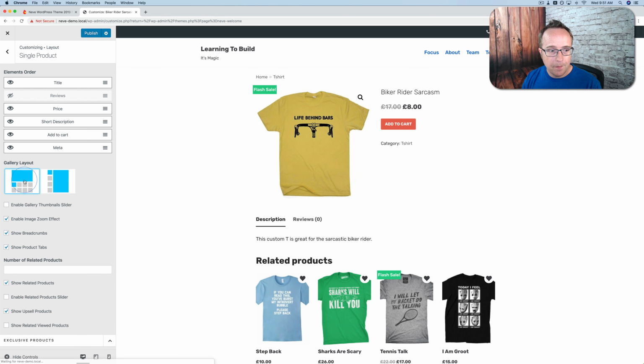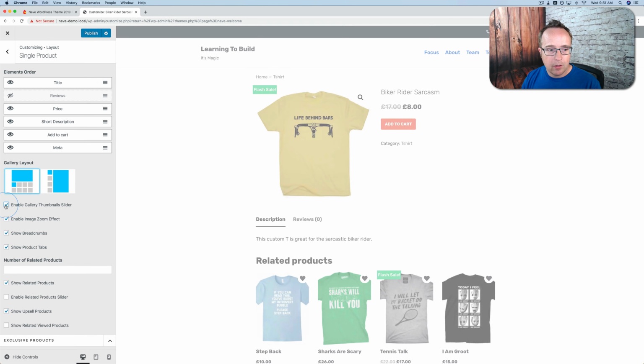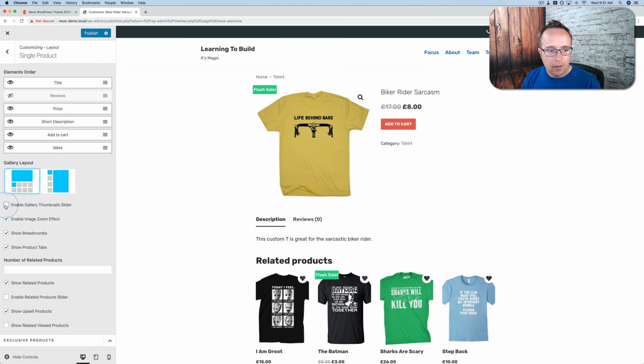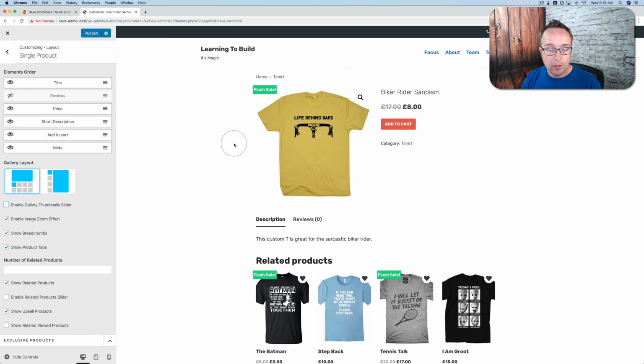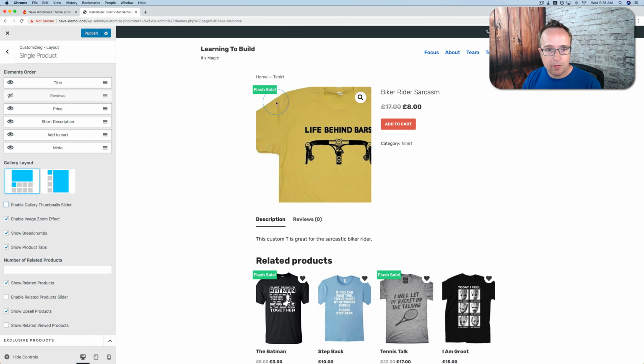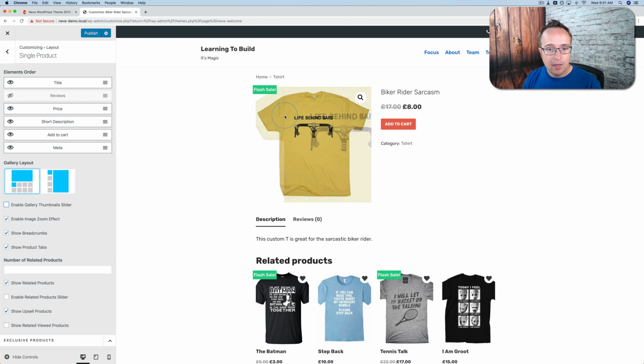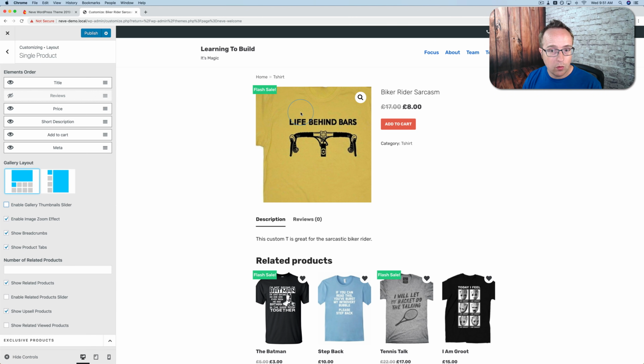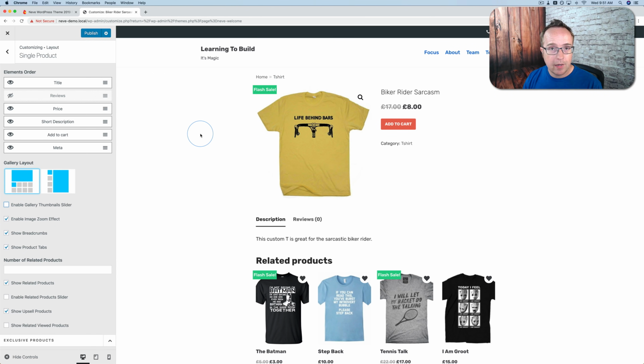But if we had multiple, it would show the image thumbnails either on the bottom for this one or the left vertically for this one. You can enable a thumbnail slider for the gallery if you want. You can enable the zoom effect or disable it. When you hover over an image, it zooms in. I quite like that effect, especially if you're selling products that have details, like maybe remote control cars or something else, something that has fine details. This is a very nice feature.